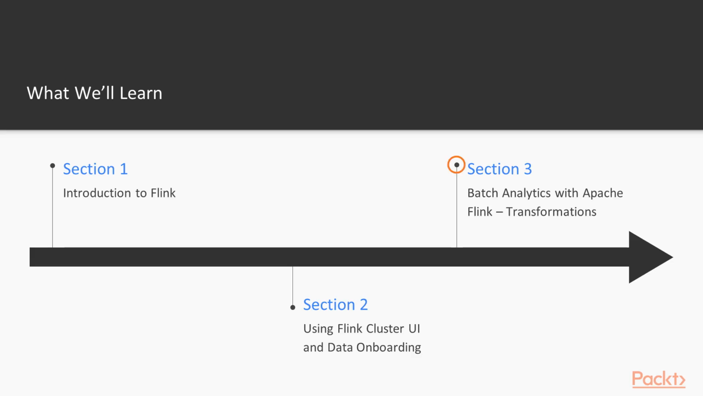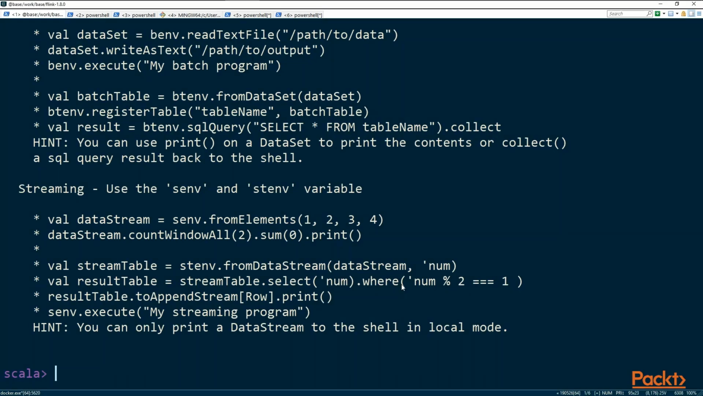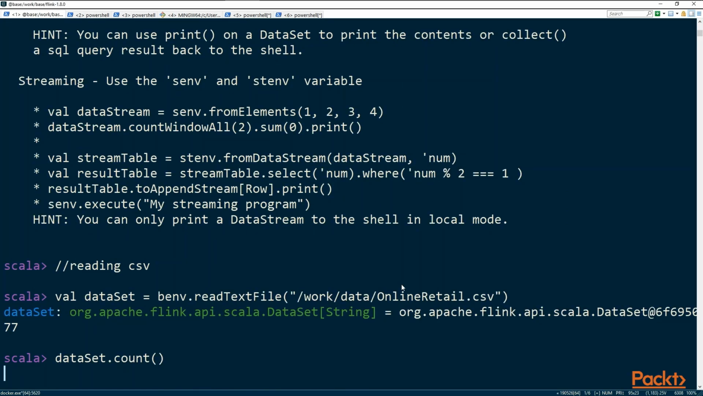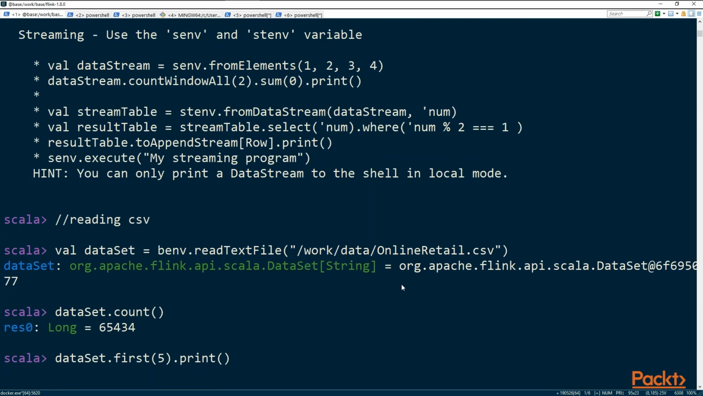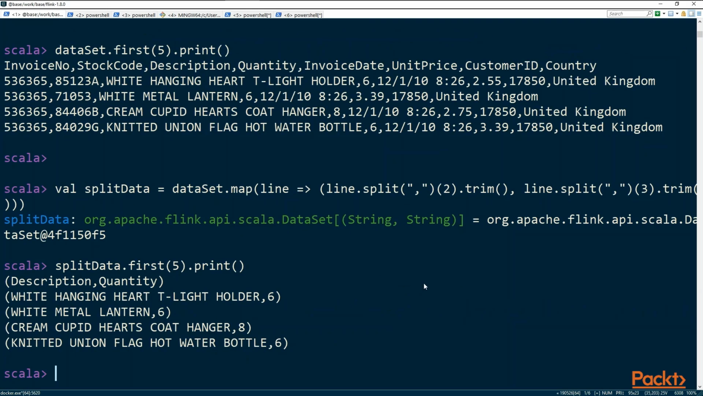Section 3, we will look at data sets, loading data, transformations. We will look at how to use the shell and run code for Apache Flink, loading text files or other types of data files, exploring, performing some transformations and checking out the results, truly performing a lot of the operations like partitioning of the data, the maps, flat map, and so on.